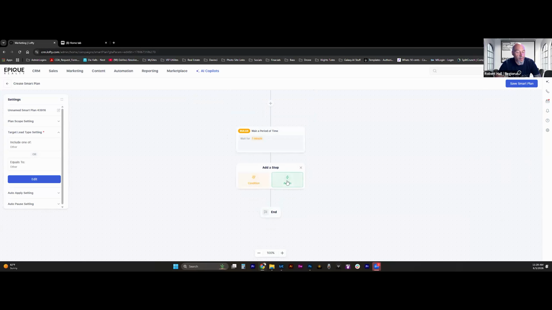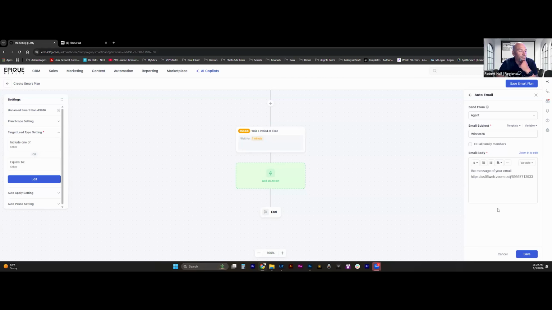Now we're going to add our action. We can have it set to do auto email, text, a notification, a property alert, anything else like that. What you're going to want to do is set it up for an email. We hit email. You can now put your email subject in, and you can put in the message of your email. Here's where you can put a direct link to your download.